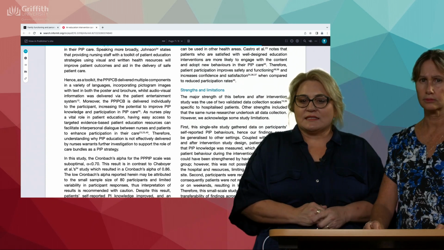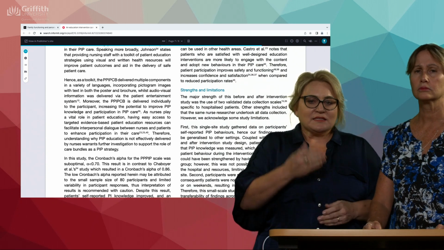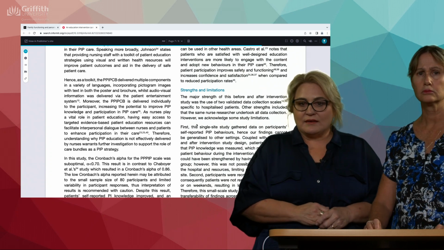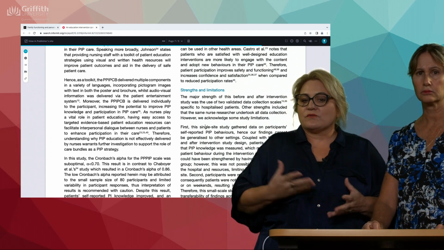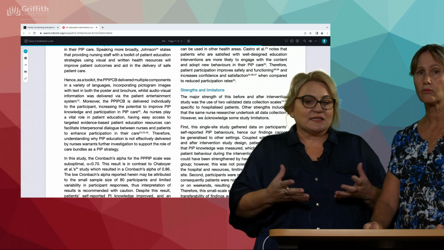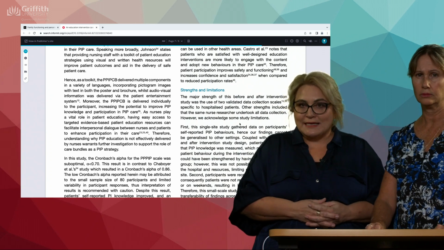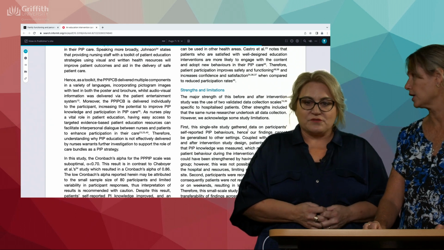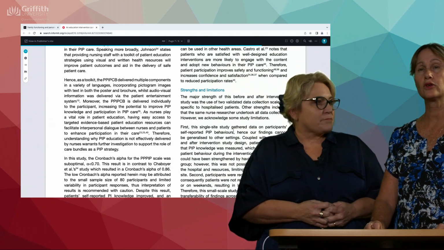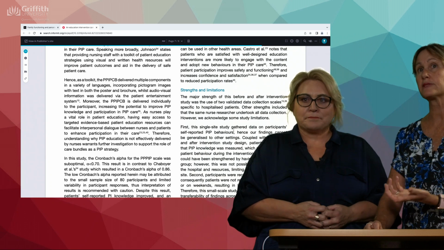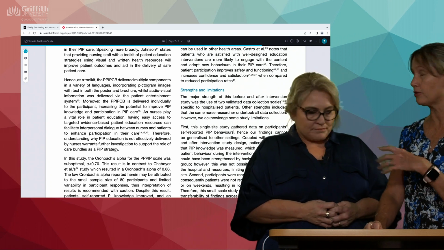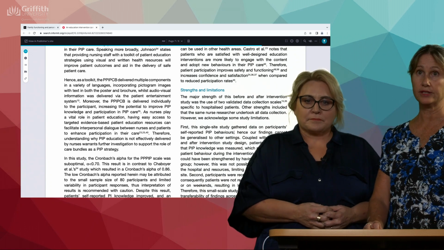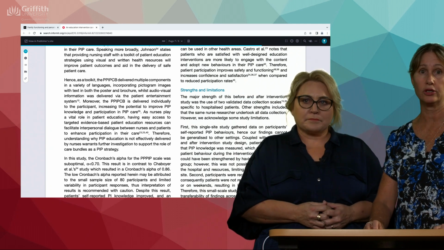You'll see the strengths and limitations section. And so if we just point out a strength here, one of the major strengths was the before and after intervention was actually a validated data collection scale. So you might note something of that nature with the research you find. And that's important to look at, and then your reference may be even just to the textbook where you're actually referencing the benefit of using a validated survey in research.